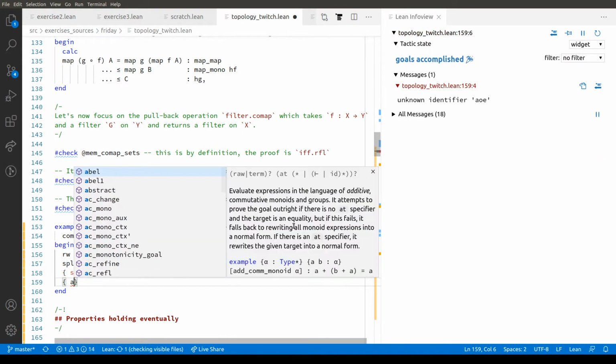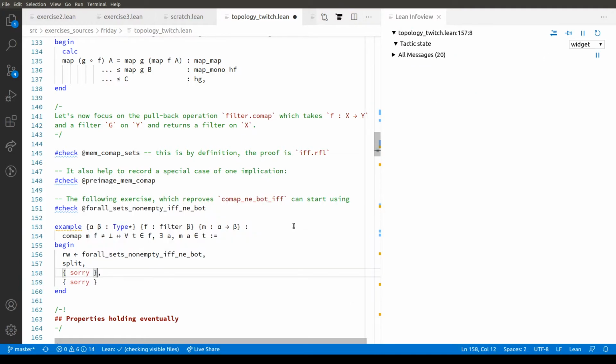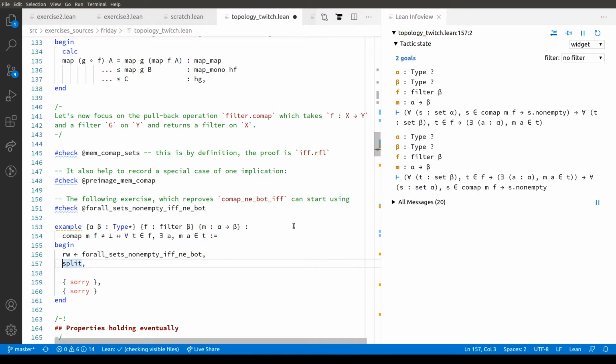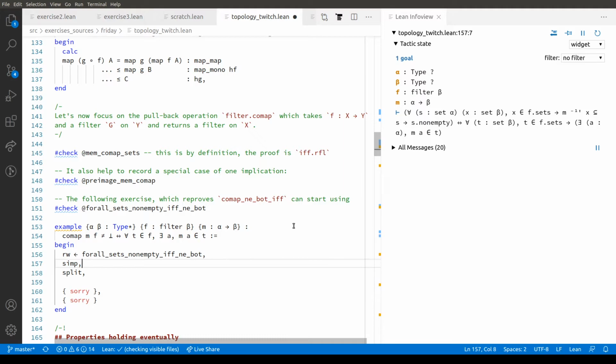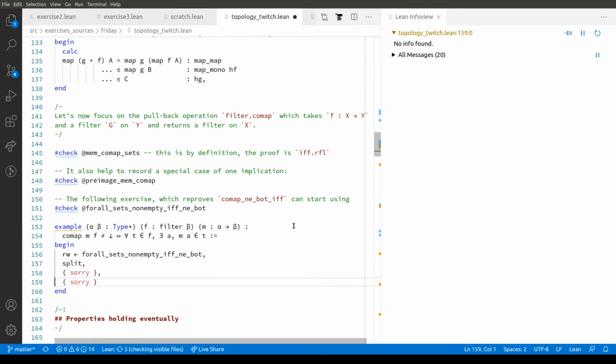Well, I'll tell you what, actually. Before we start, let's just see if simp does it. Simp's having a good think, and it does not do it. It changed something. It unfolded the definition of comap. Okay.